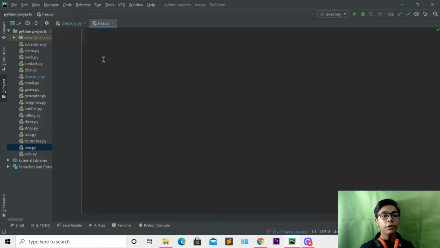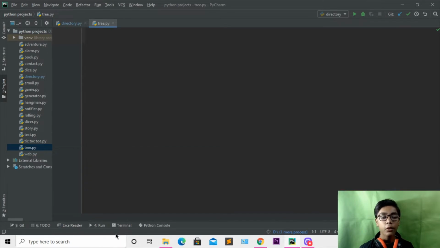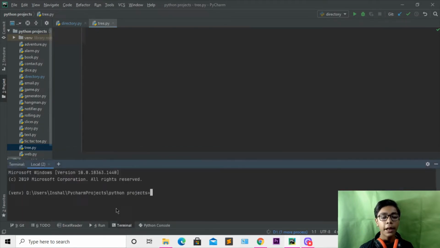So first of all, I have to import os. For importing os, I will first download it. For downloading, you have to go to the terminal which you have in your PyCharm. Then you have to select the location where your folder is which you are working with. This is the PyCharm folder, so it will automatically show the location where it is.